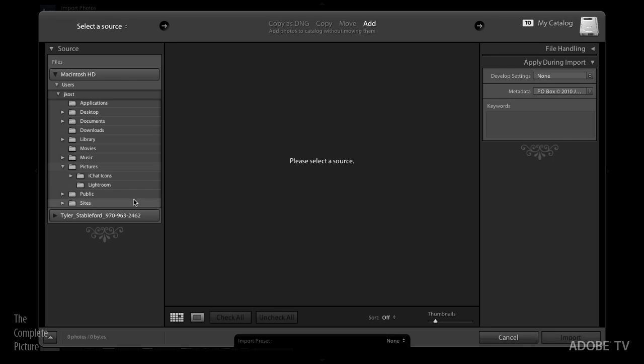Either I'm importing from a card, or I've already copied the images from my card to my hard drive, and I'm going to import from a location already on a disk. So I've set up two presets, so that it makes it so much easier. I don't really have to think about all of the variables. And when you don't have to think about all the variables, that means that you're going to make fewer mistakes.